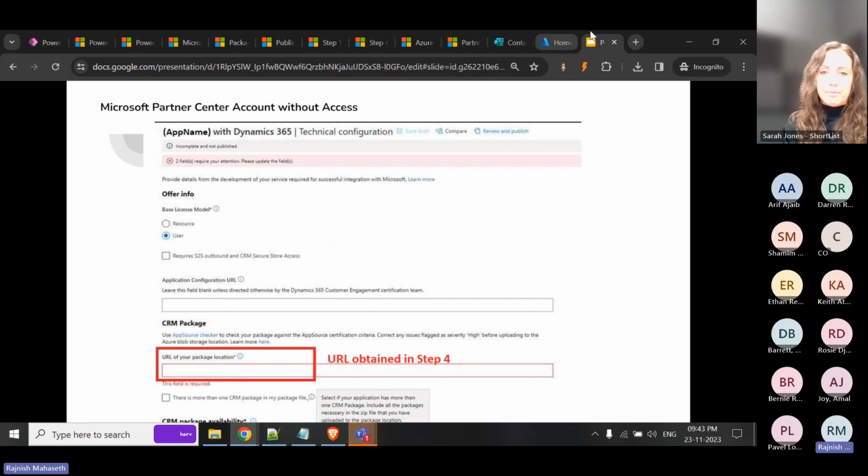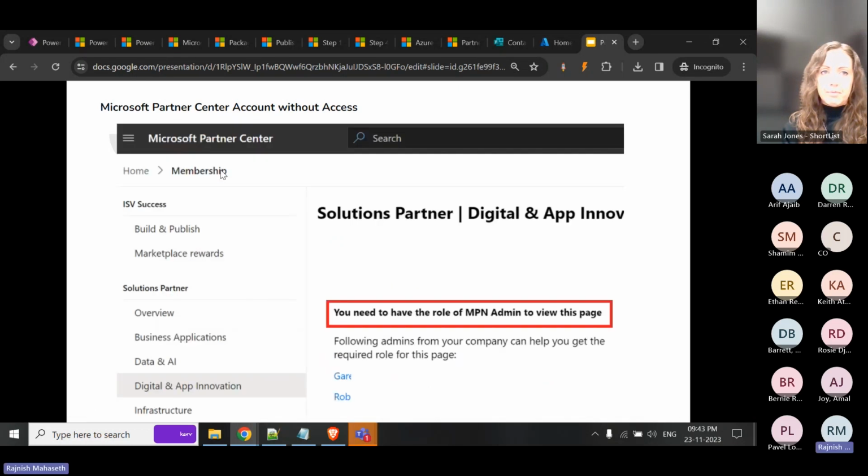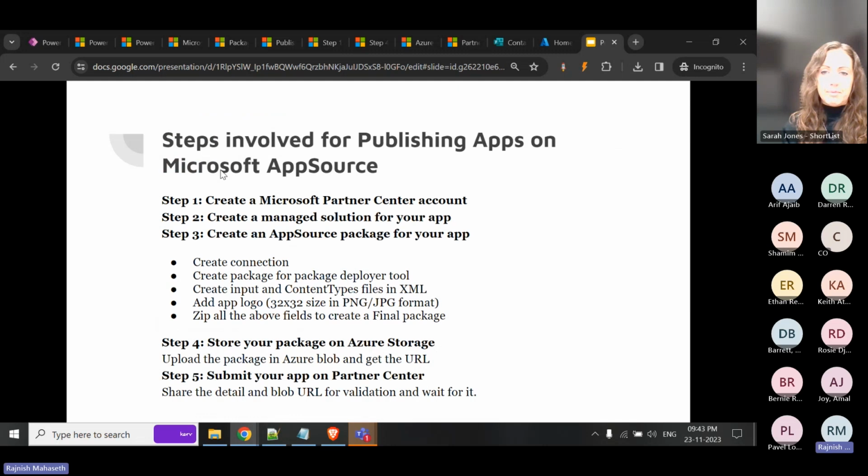Here, if you see, these are the stages. First stage, Microsoft partner account. We are creating a managed solution, AppSource, which I'll be showing just now. And the last one is submit your partner account. I'm telling this because for this one we need to have the access. Without this, you cannot submit for the app application. So now let's start with our first stage, which is create a managed solution.